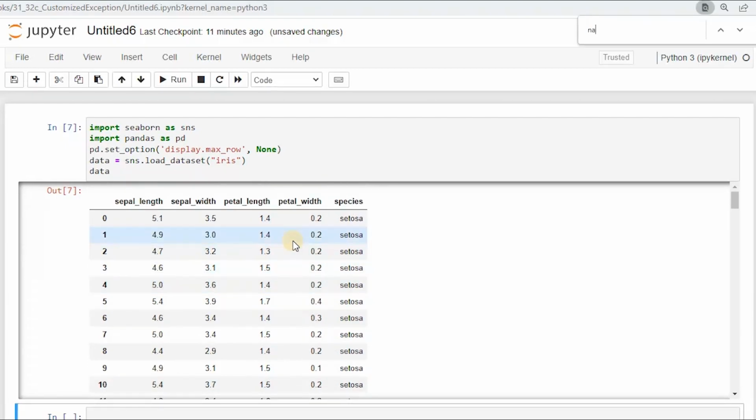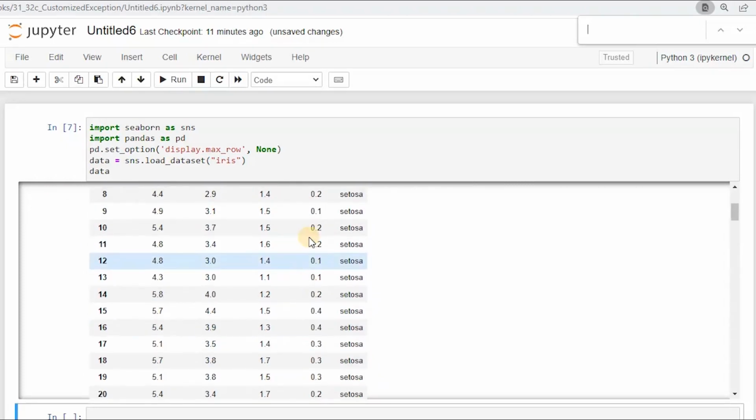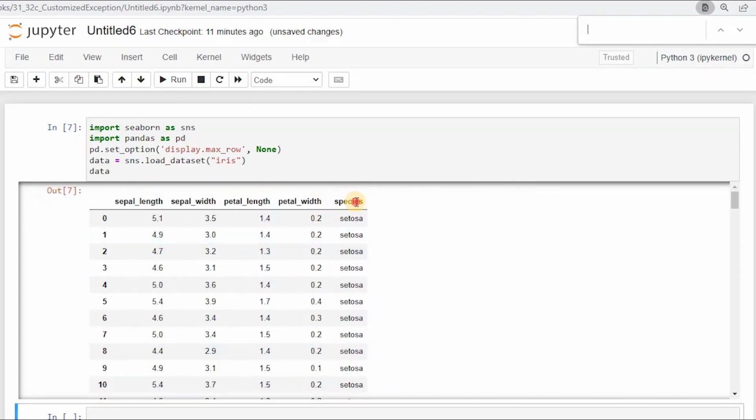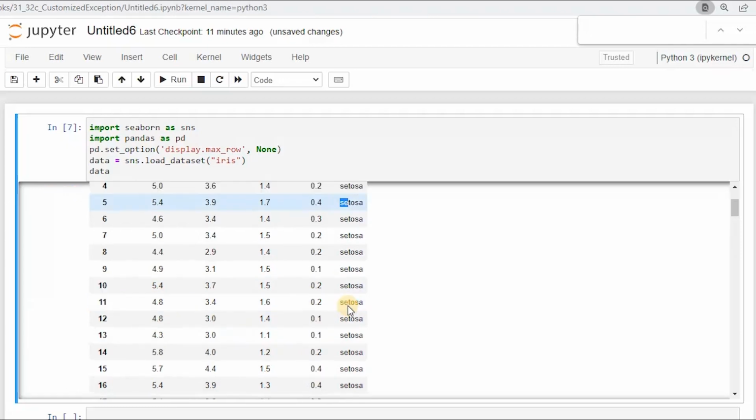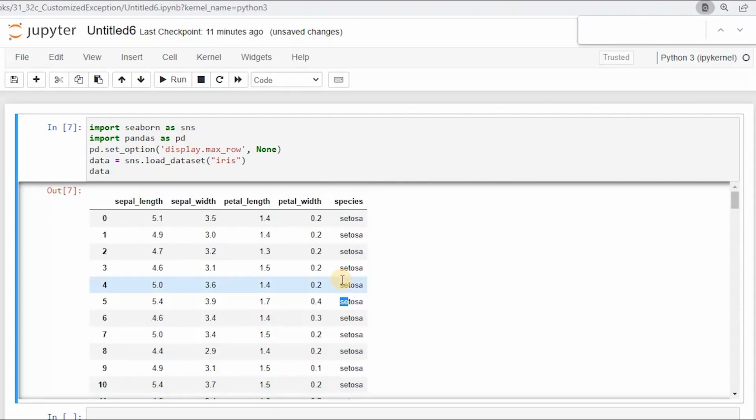Now, we don't have any NaN values here or empty values. All the values are filled. But we have one problem. The species column is actually strings. And as I said, some algorithms have problems when you pass strings to them. They cannot really process it. So let's see what kind of encoding we can apply in order to get rid of these strings.